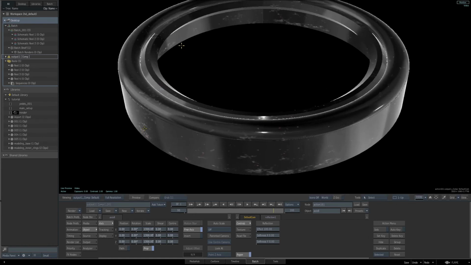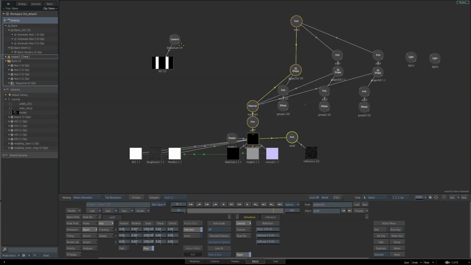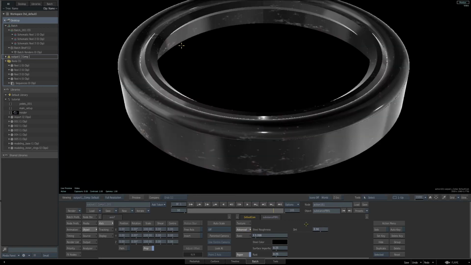Now, if we zoom in, we can see we've got some dirt or some defects happening inside this material. We want to soften that or remove that. To do that, let's go back into our schematic and select our Substance PBR. You'll see the dirt parameter. We want to decrease this. I'll set this to 0, so we remove the dirt from this material. Now we want to adjust the intensity for this material.